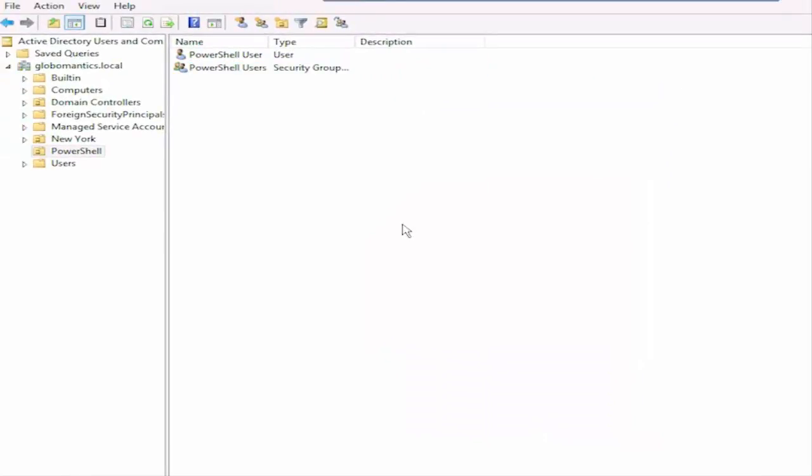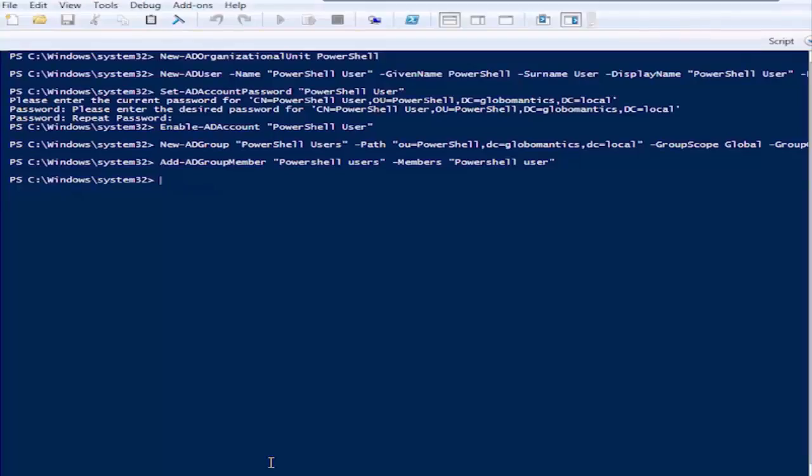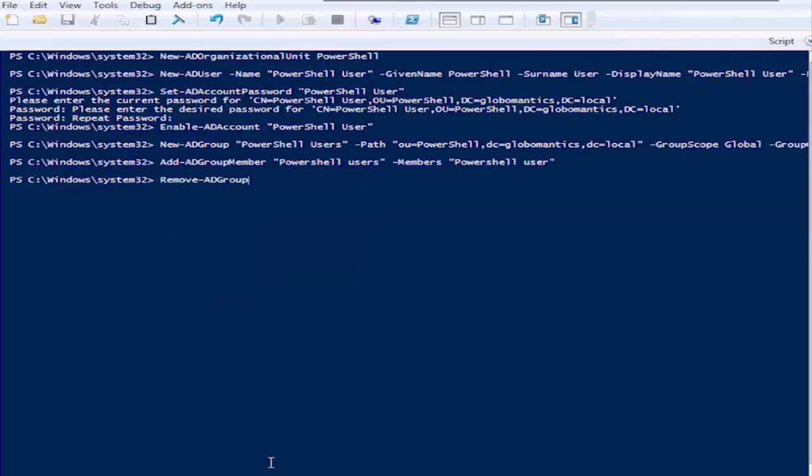Well, there's really only one more thing that I'd like to show you, and that is we've done a lot of creating and manipulating of accounts in Active Directory. What about the opposite? What if we were to remove the group that we just created? All right, so we're going to remove PowerShell users.